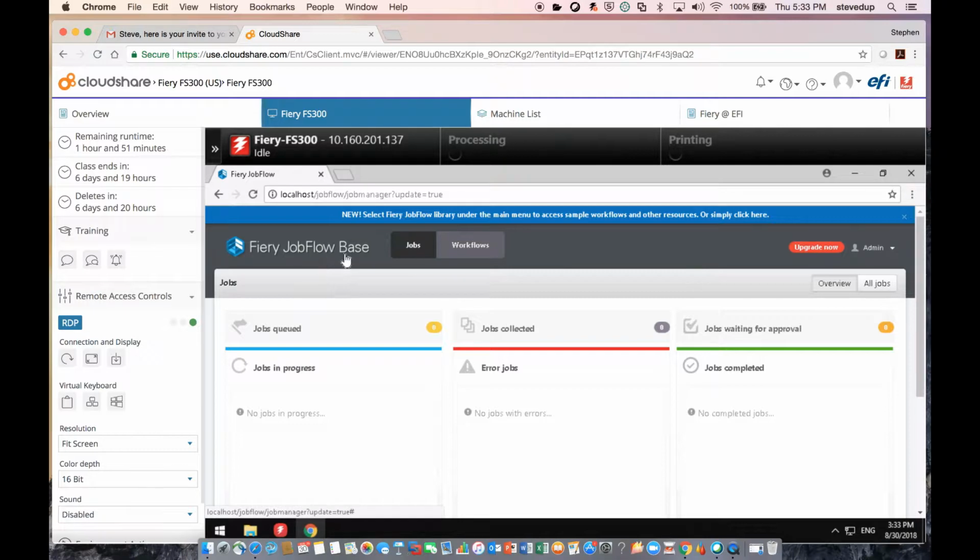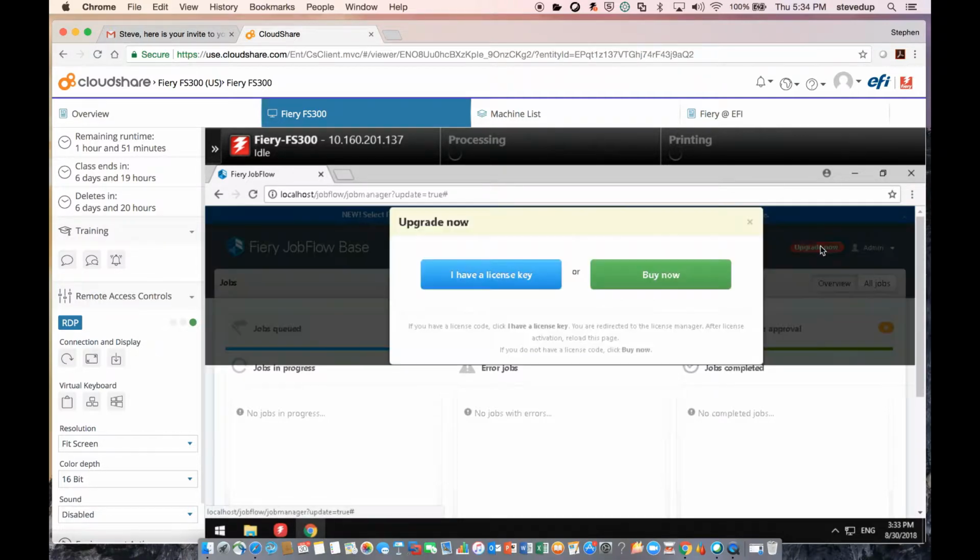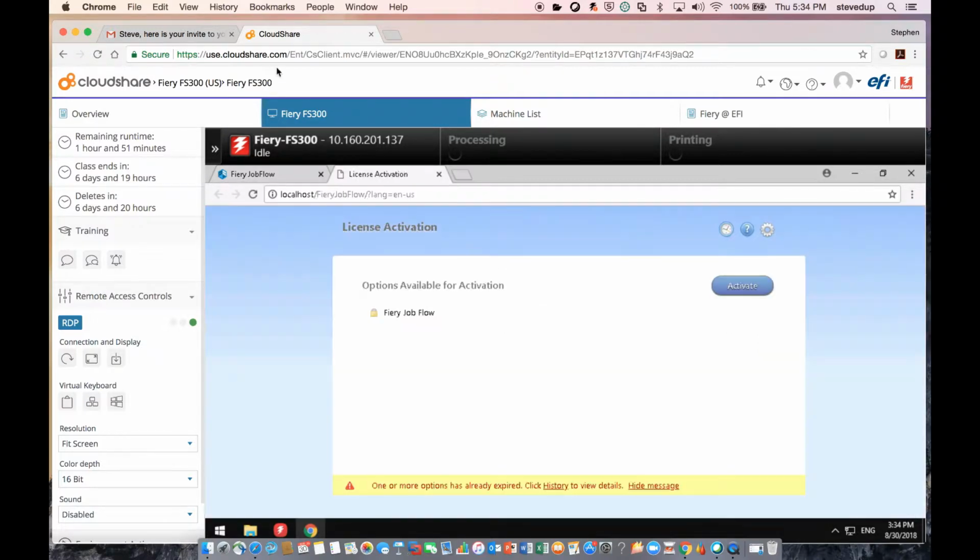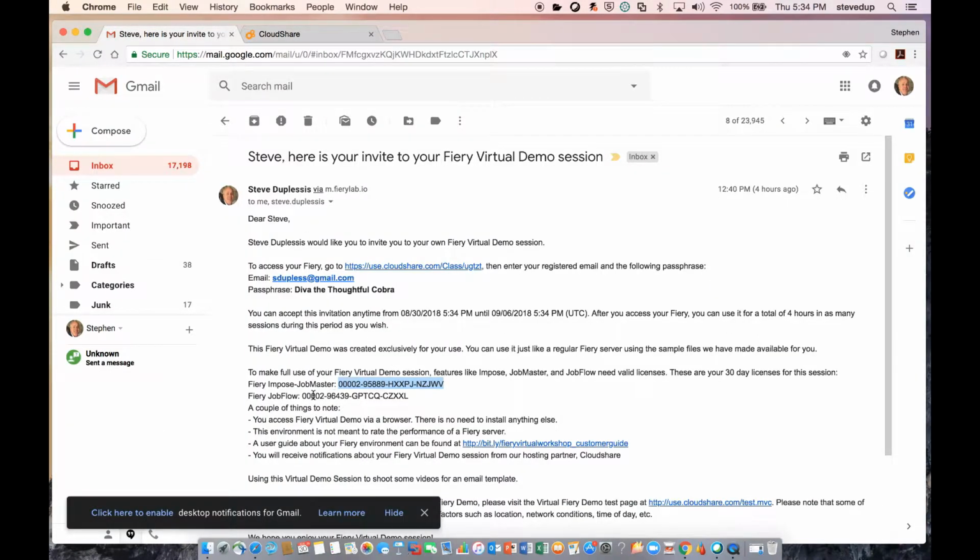This again is not a fully active interface, as you can tell by the Upgrade Now button. So I'm going to hit Upgrade Now. I do have a license key. I'm going to go back to my email. I'm going to grab that other license key for Job Flow. Control C to copy it.